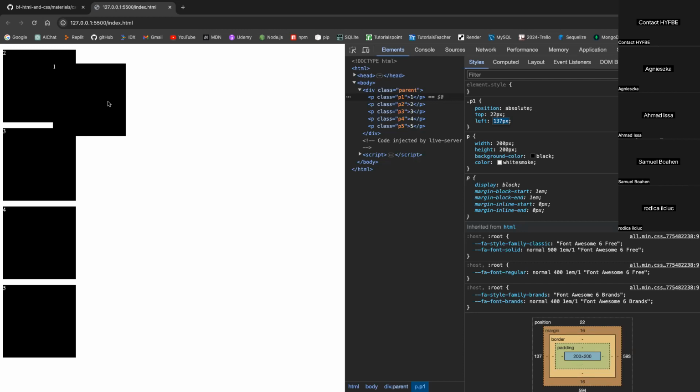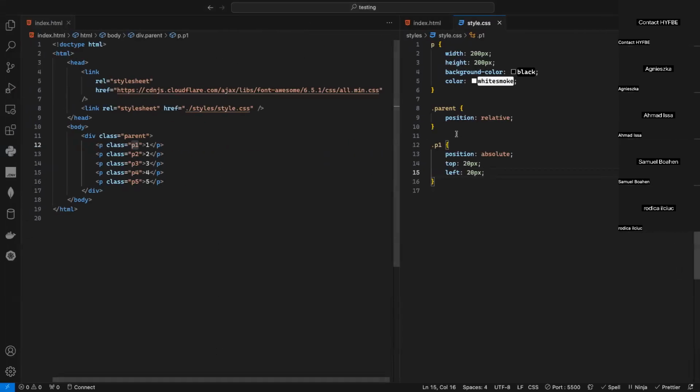Yes? Yeah. Now, what if the parent position is not relative? If I don't define the parent position as relative, what will happen? What do you think will happen? So again, I make the parent position relative. That means when I say the child will be absolute, the position top will be relative to the parent because I give a position to the parent, which is here relative. But what if I don't give a position to the parent? What will happen?